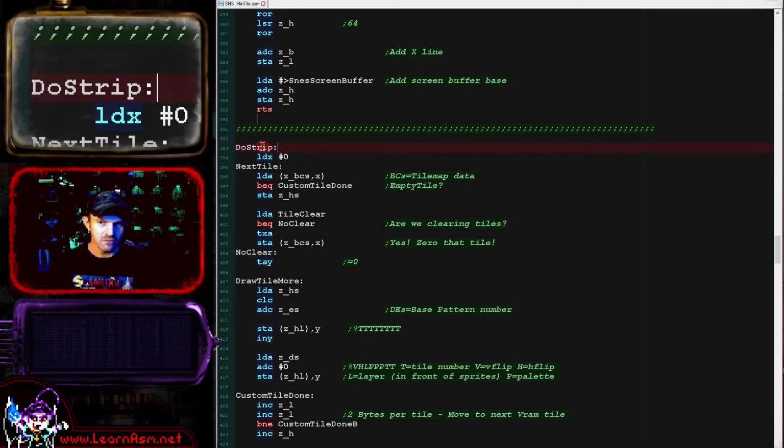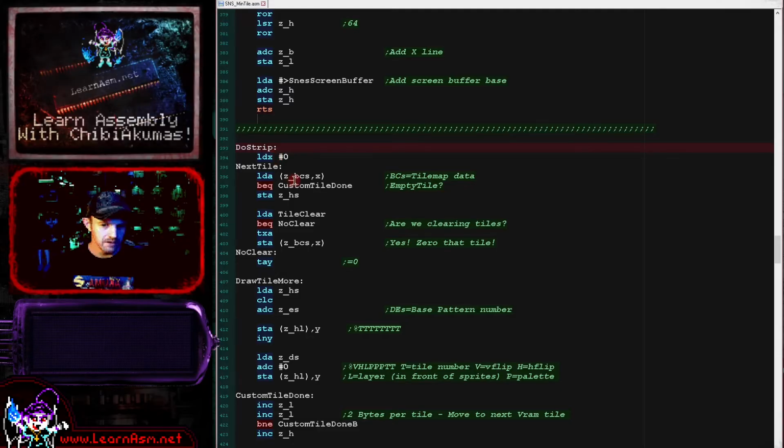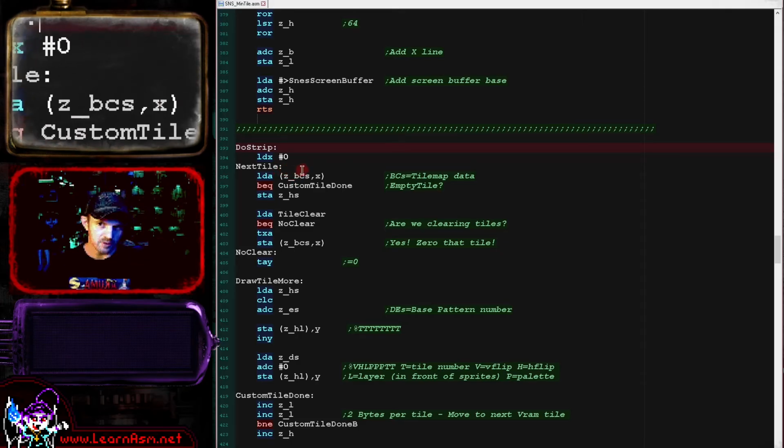Okay, so here is the do strip routine. We're loading X with 0, and X stays 0 throughout this routine. We're then loading a tile number from the 16-bit 0-page entry BCS. Now, BCS doesn't really mean anything. The BCS actually matches the register names on the Z80. This is ported from the Z80, but it's just a 16-bit address, and it points to our tile map. So we're loading in the tile number from our tile map.